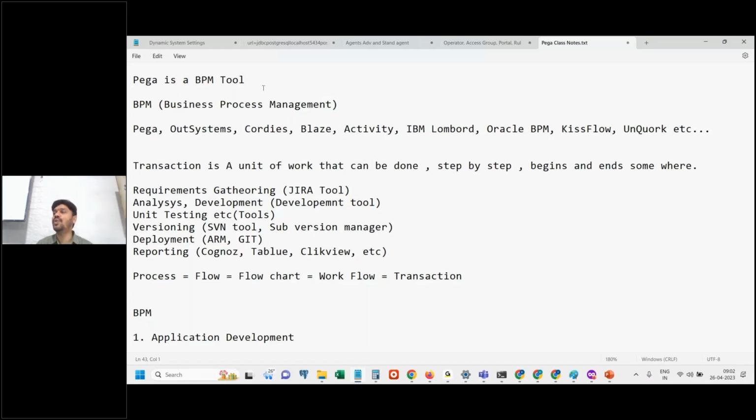BPM tool is going to allow us to develop applications which can be used for processing our business. BPM tool as an environment provides you all the facilities in the development where a developer can do things from requirement phase to reporting phase, everything. That means requirements gathering, development, unit testing, versioning, deployments, reporting, everything can be done on BPM as a single unified product.